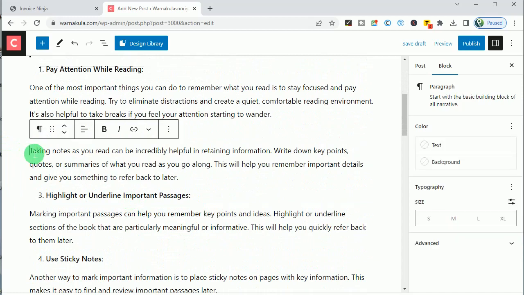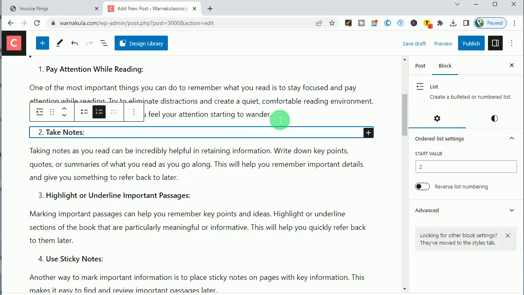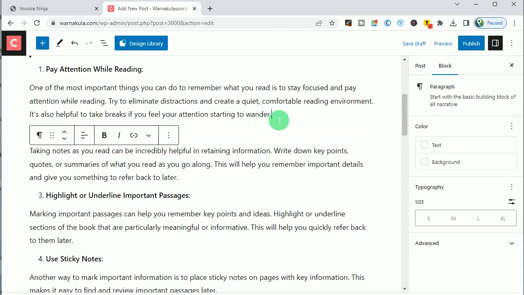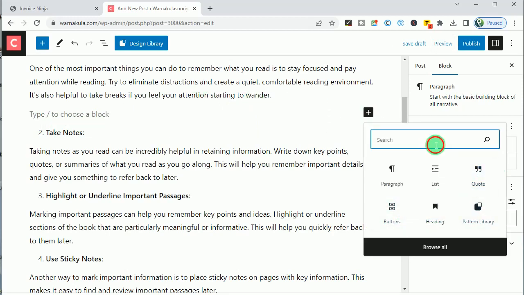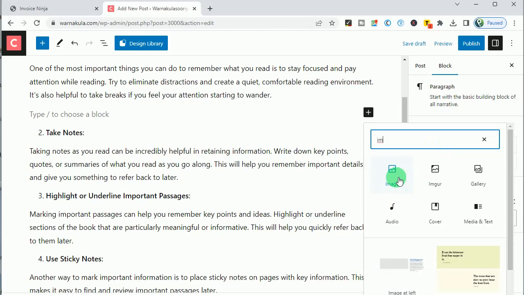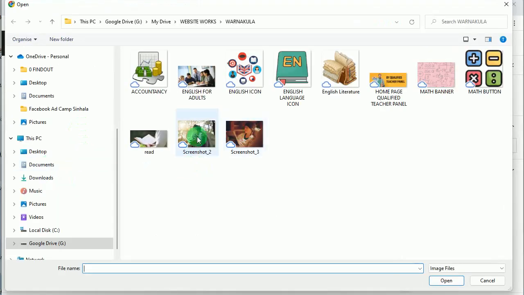Now I feel this particular blog is very dull without any images. So we can insert an image if you want. What you have to do is click on the place where you want to insert the image. I want to insert the image right here. So I just put an enter and type to choose a block. In this place you can click this add a block and you can put an image. Now I'm just typing image, then image will come here. Look at this. So I am inserting the image and then it will ask you to upload once again. Now I just want to choose this image and I'll open that image there.